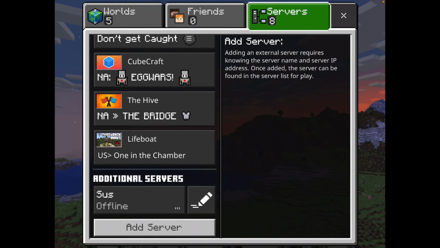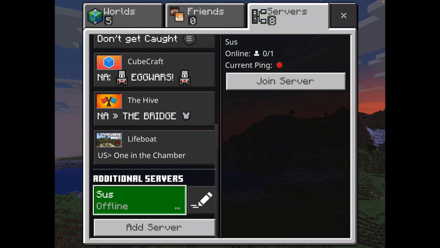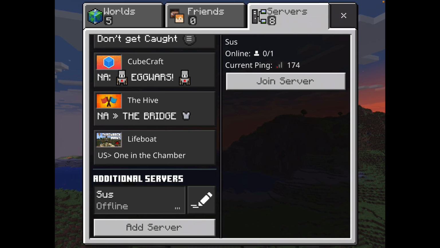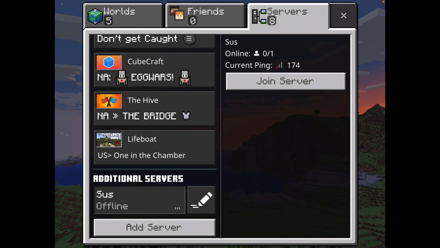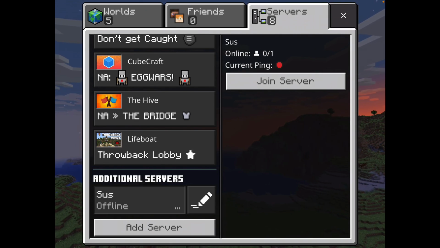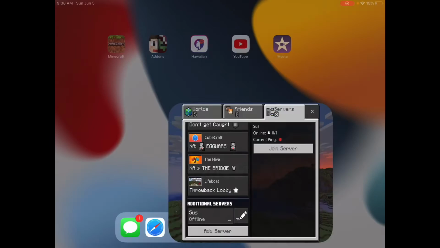And you can only play on the server when the server's online.